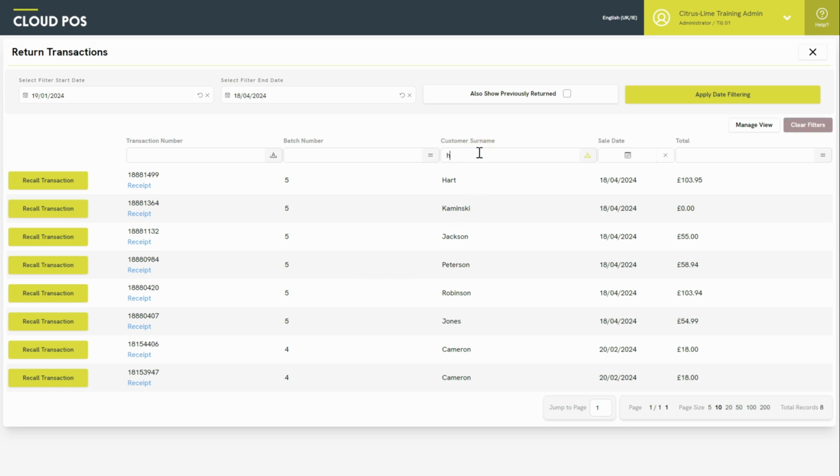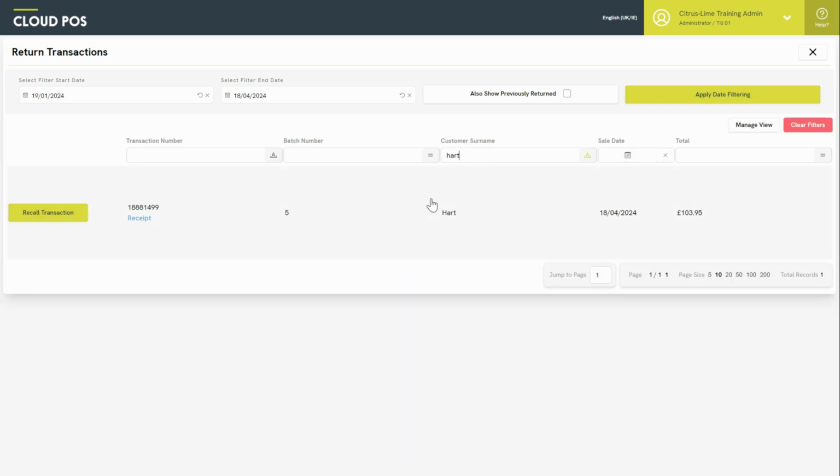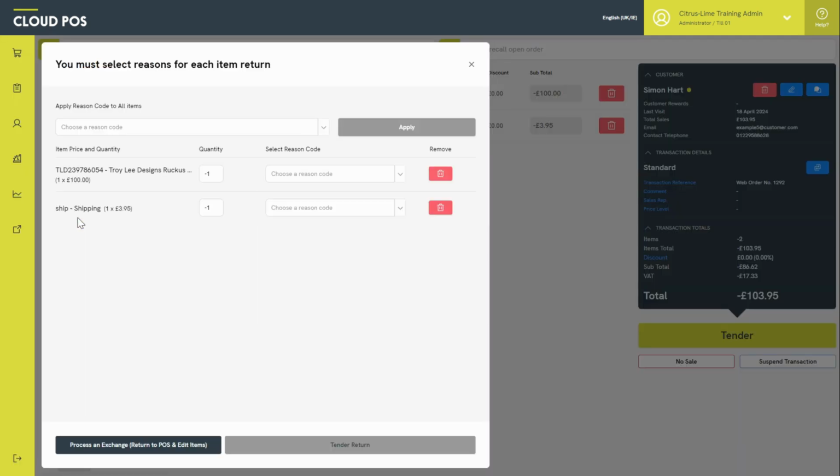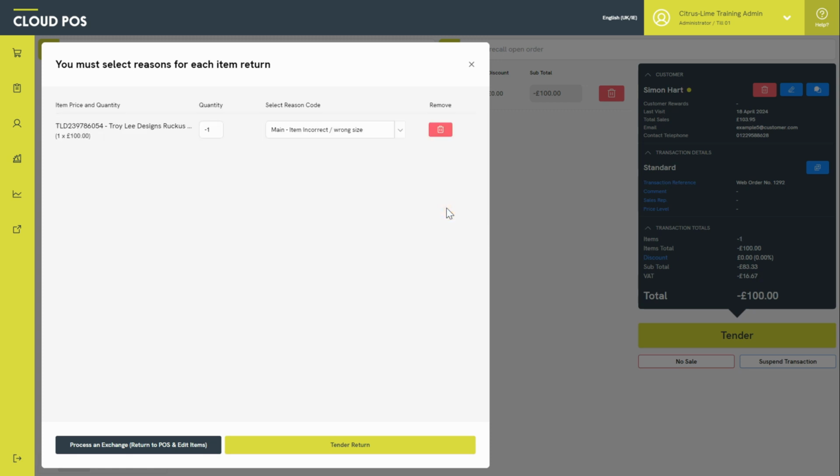Once you have found the correct transaction, click to recall it. All of the lines that were tendered for this web order will show on the screen. To apply the same reason code to all lines, use the drop-down at the top. Here, we are returning all items to our main inventory using the code for incorrect size. If you only wish to refund part of the transaction, remove items accordingly. For example, we could choose not to refund the original shipping charge. To proceed with the refund, click Tender Return.